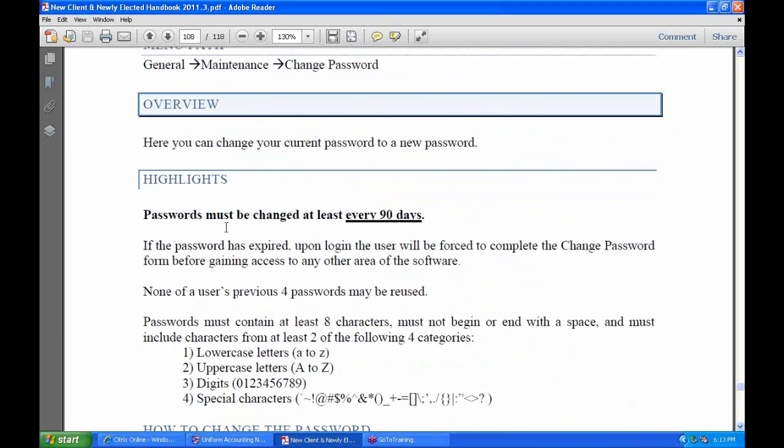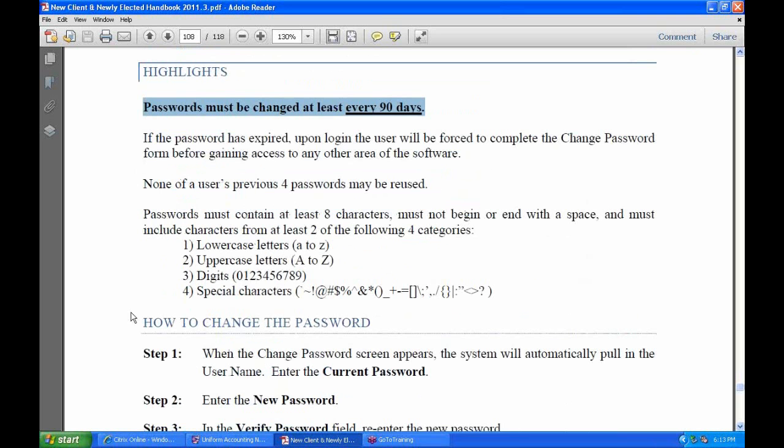On 105, we note that passwords must be changed every 90 days. So we won't allow you to log in to your username. If I try to log into Brutus after 90 days and I haven't changed my password, it will block me out of the software until I change it. And as you can see, the criteria for changing your password is right here. So you can read that over.